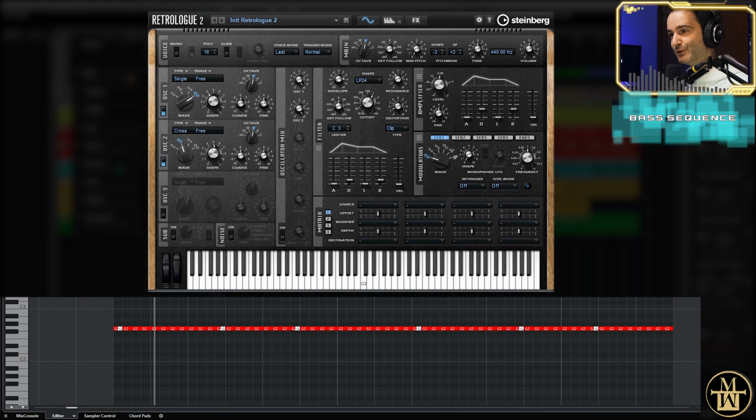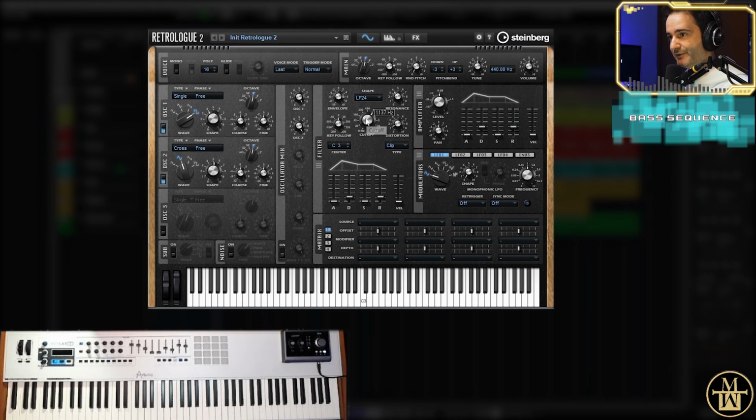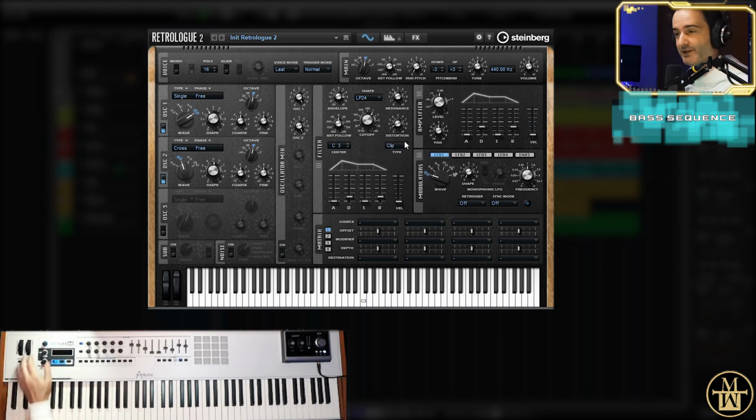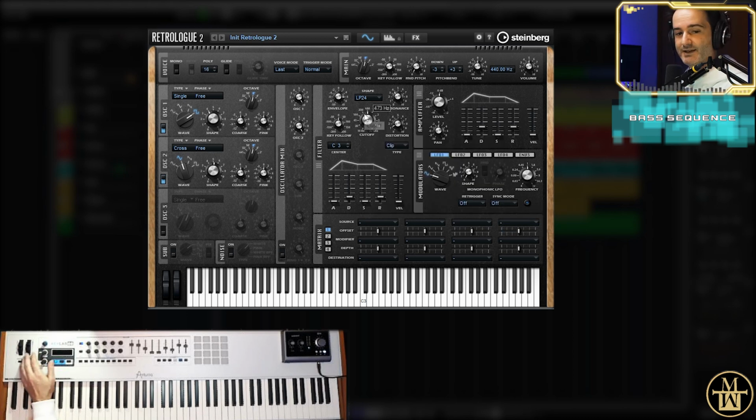Now I want to control many of these parameters with the modulation wheel. Let's see how to do that. I move on the cutoff, right-click modulation wheel, enable modulation wheel, and now I can control it. So I go now. I want to set the minimum value to be this one. So I go to modulation wheel, set minimum, and now the full range of the modulation wheel will go from this point to this point. I want to control the decay as well.